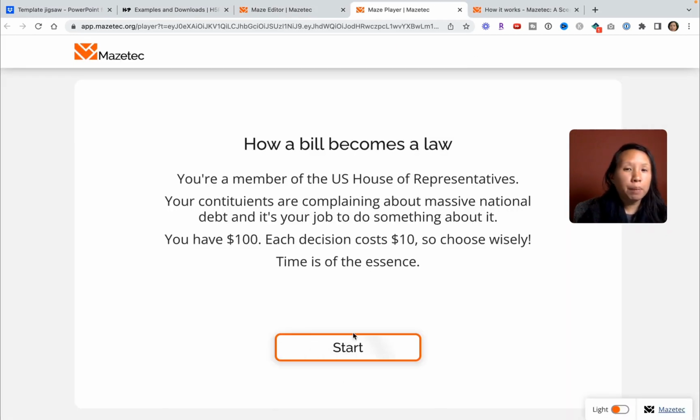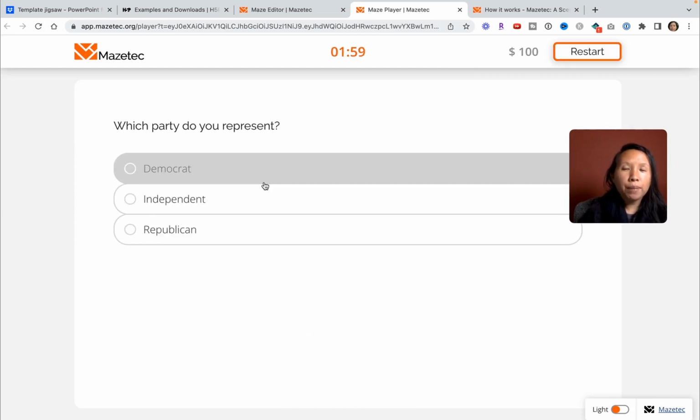So this is how a bill becomes a law, and when you're ready to begin the maze, you click on start, and then it'll ask you some questions. Which party do you represent?